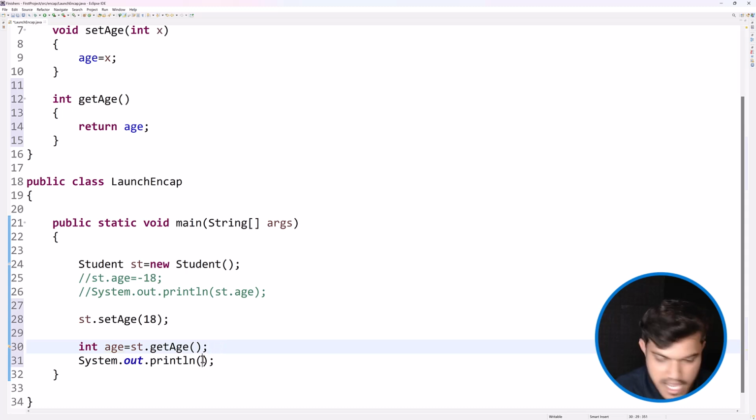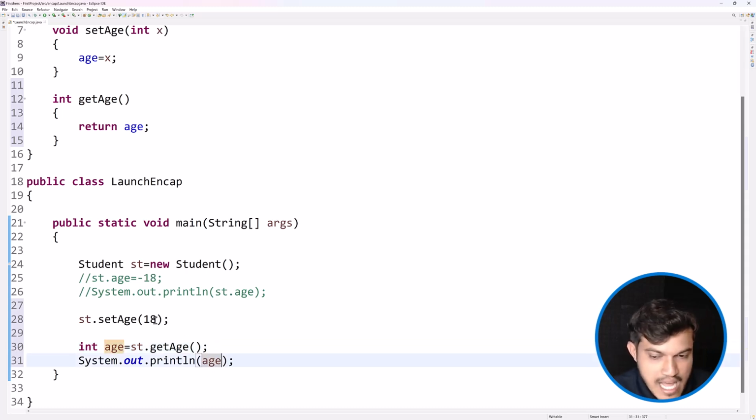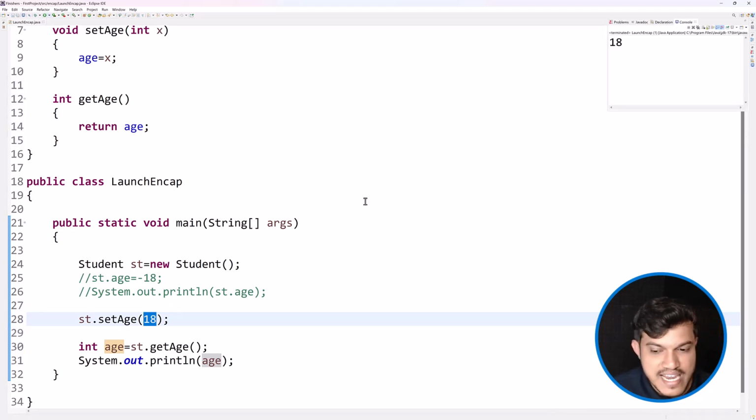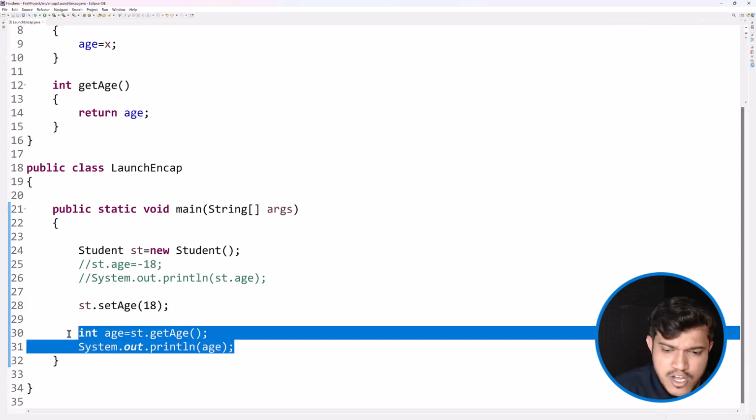Of course, I'll say here age. So what is the age I'm assigning here? I'm assigning 18. So when I get that age, of course, on your screen, it should be 18 only. You can see we are getting here 18, or directly also you can print. Both of them are same.